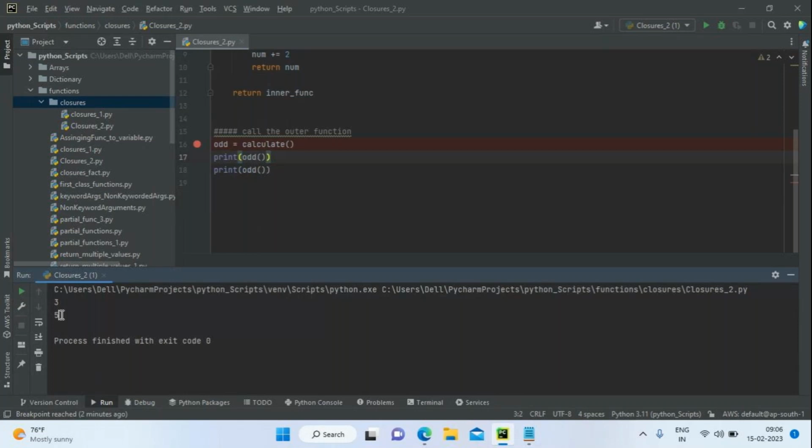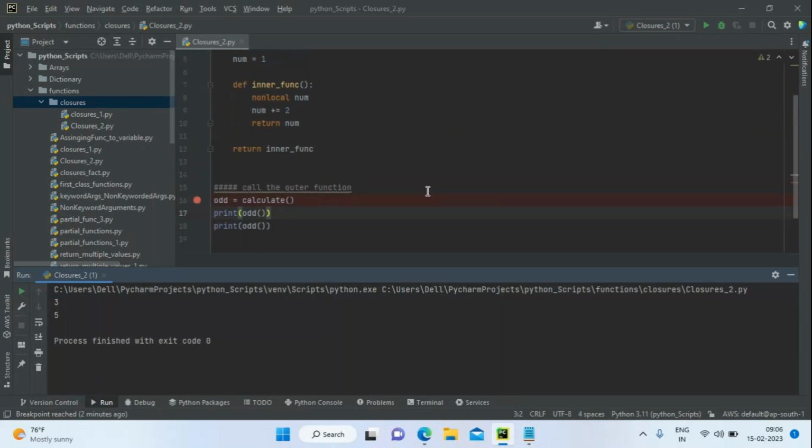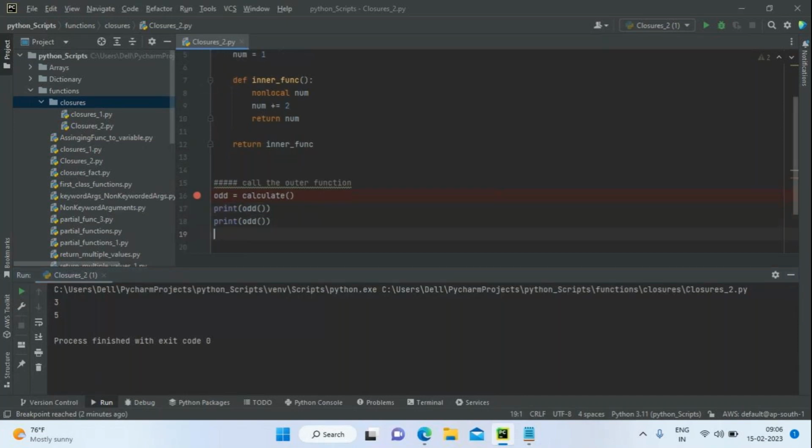That's the beauty of the closure function. Whenever you call this function, it will keep all the results in memory. If you call the same function again, it will take the num value as three. Now the num value is three. Three plus two will be five. If again using print of odd, what will happen? 7. 5 plus 2, 7. Okay, that's the beauty of closures.